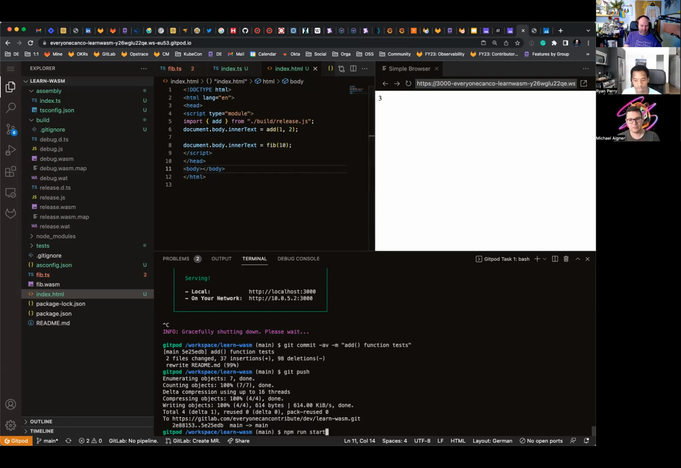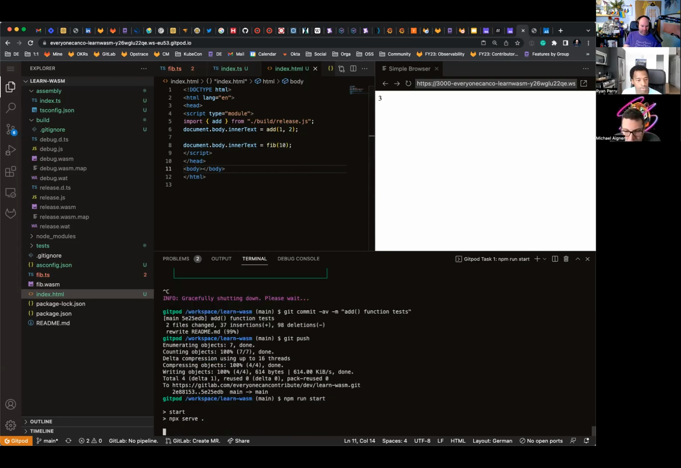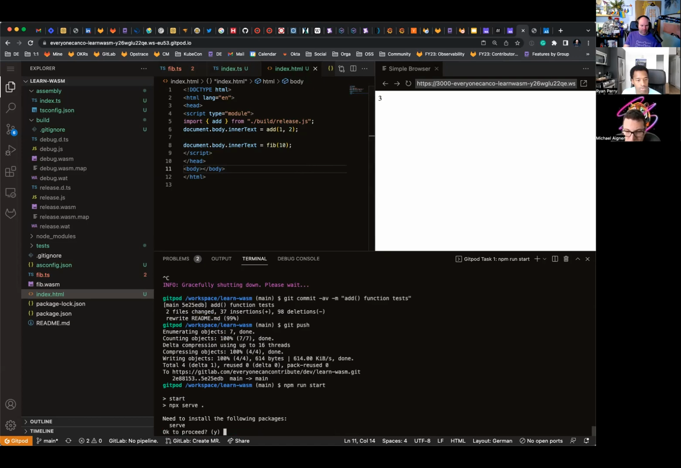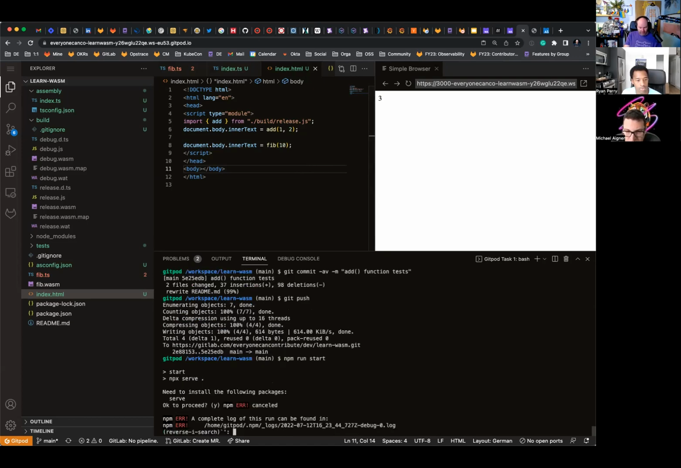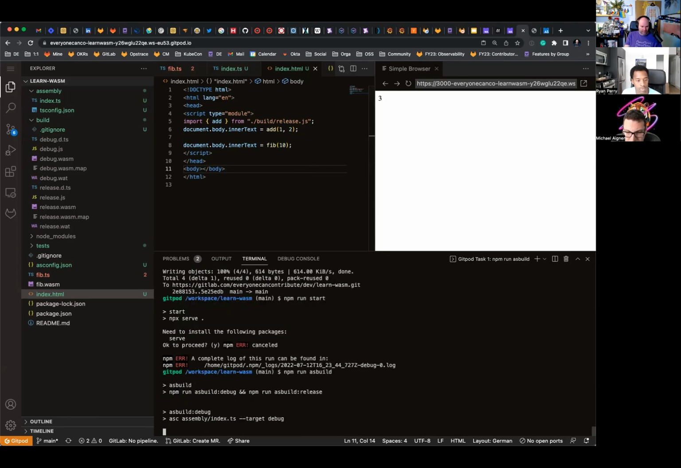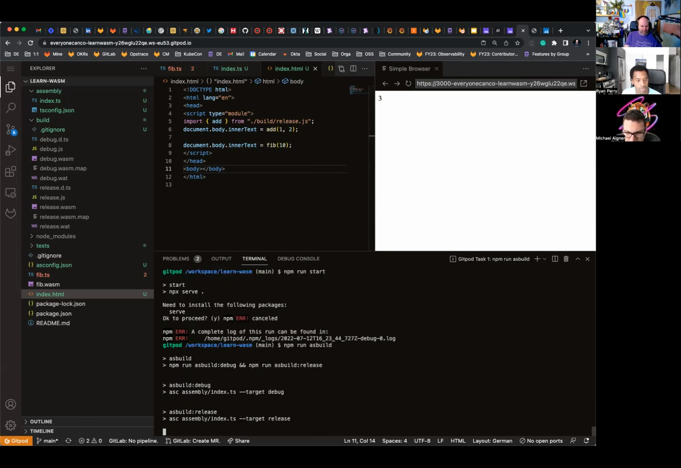And the web server needs to be running. No. First, we need to build it. Build. It's great that Control R also works in the terminal in Gitpod.